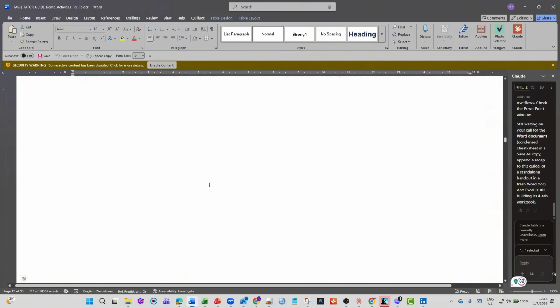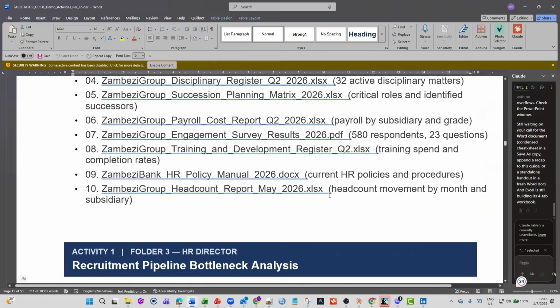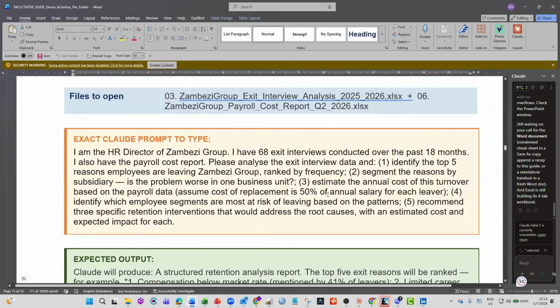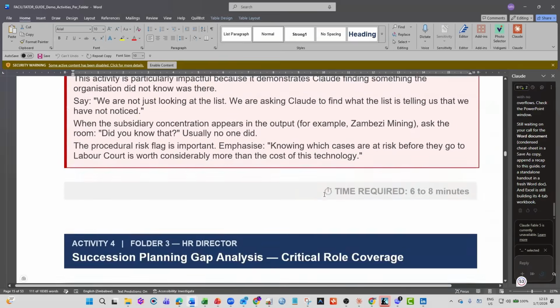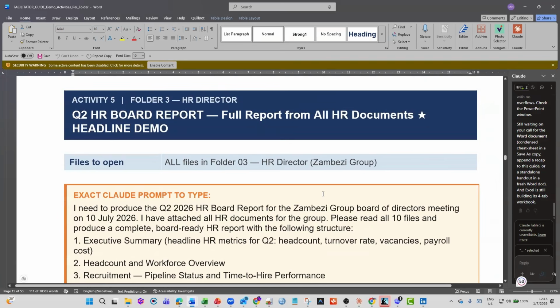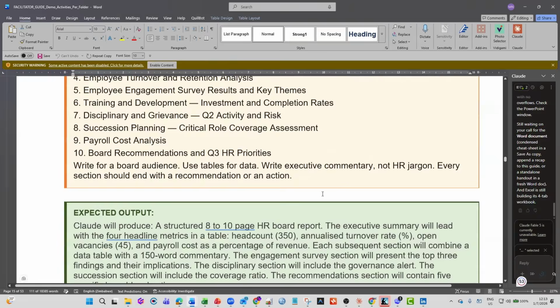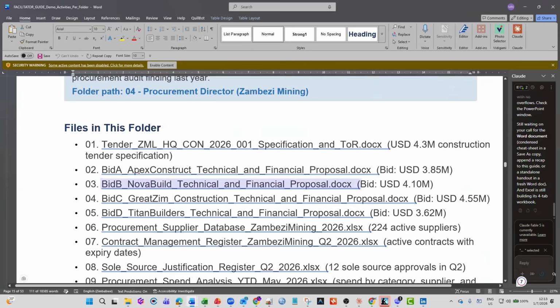Finance, I think we've done enough justice. Then HR will be the last. I'll skip HR for now and come back to it. I'll go to succession planning, gap. The HR board report is there. Now the procurement director. Okay, so this is for the procurement director.